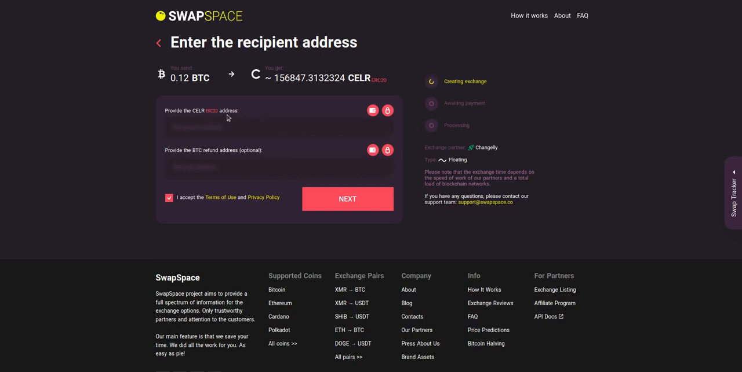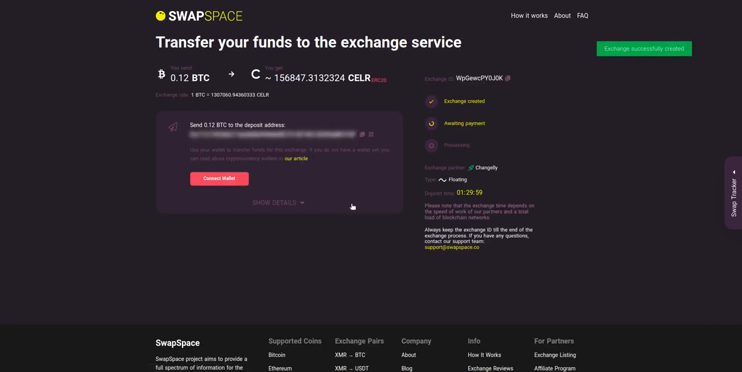On step 2, you need to enter the recipient CELR address where you would like to see your crypto. You can use Simple Hold Light Wallet or Trezor Connect to provide the address. You can also provide a refund BTC address in case it will be needed. Check the information carefully and make sure that everything is correct. Transactions are irreversible, and you can't get your money back. If everything is fine, hit the next button, and you will be directed to the next page.